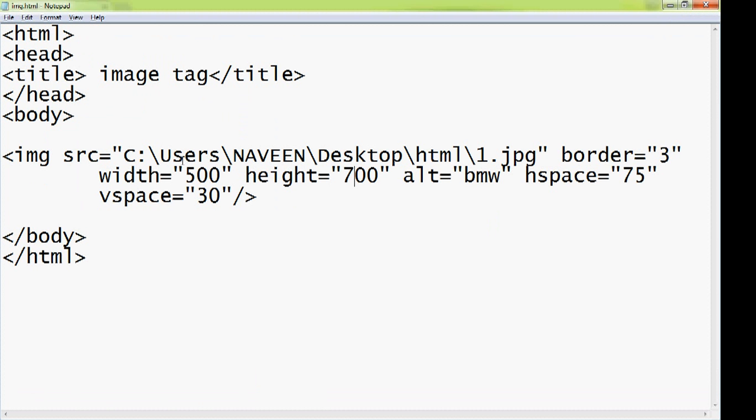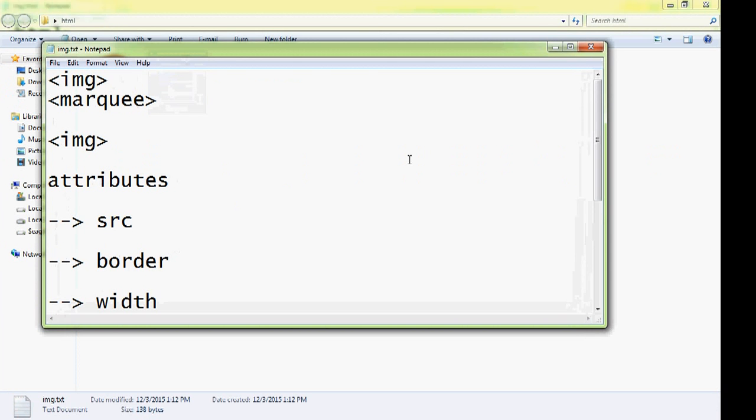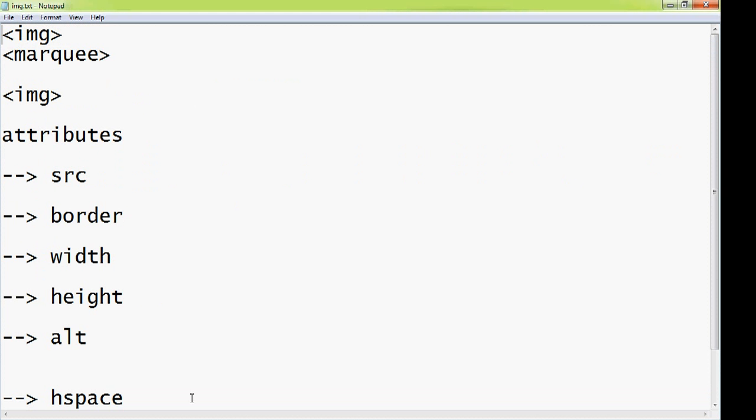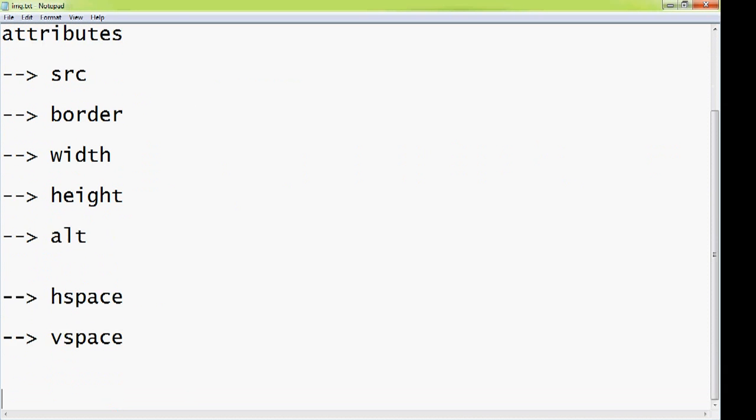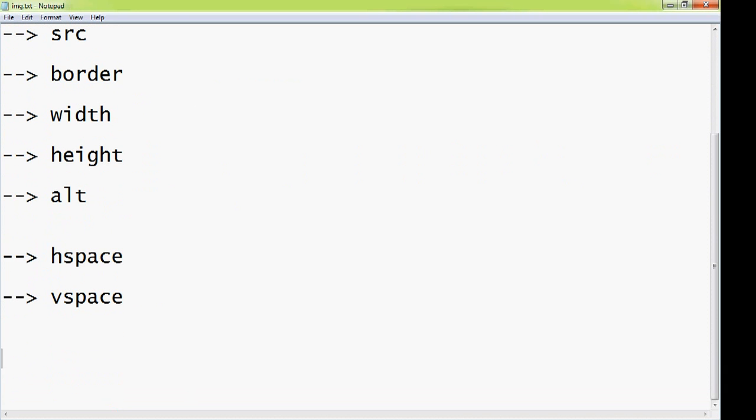Now we are discussing one more tag known as the MARQUEE tag. The MARQUEE tag is used to scroll the text on the web page. Means if I want to move text from left to right, the text has to move continuously. For that, we are using the MARQUEE tag.